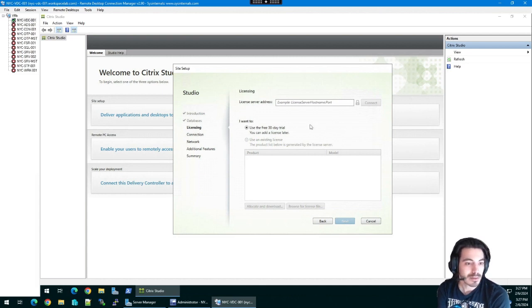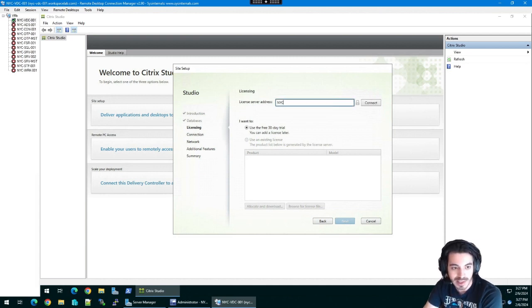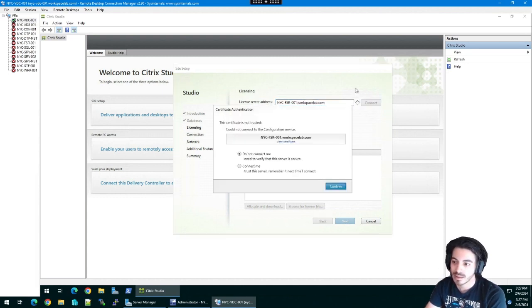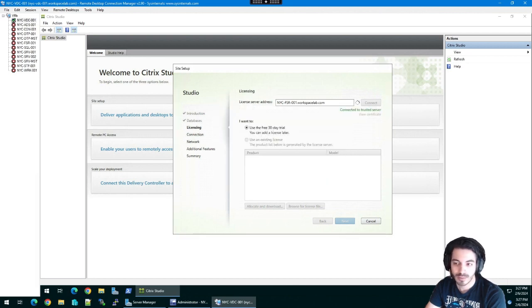Licensing page: enter the host name and network port of the Citrix license server, which is nyc-fsr001.workspacelab.com. Click Connect. Could not connect, because of an untrusted certificate. Click Connect Me and then click Confirm. Select to use the free 30-day trial for the production version and then click Next. That makes sense because we don't have a valid license file.